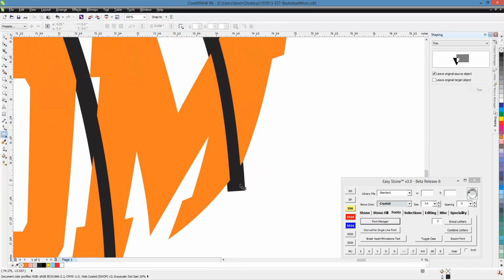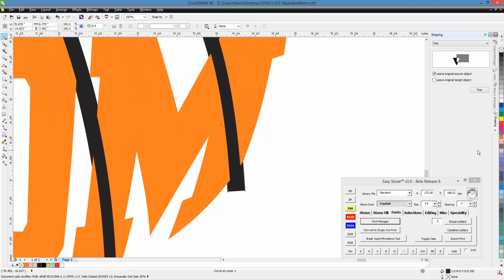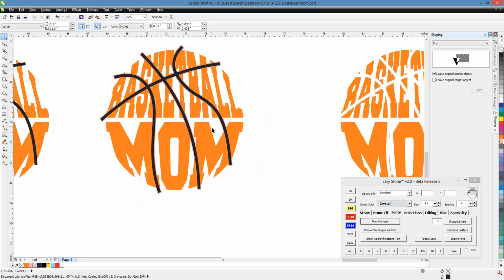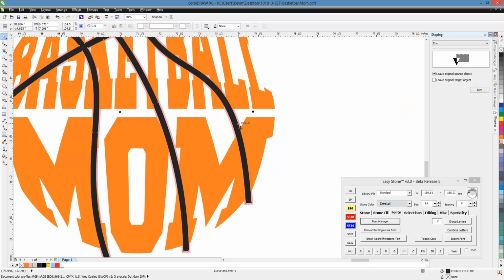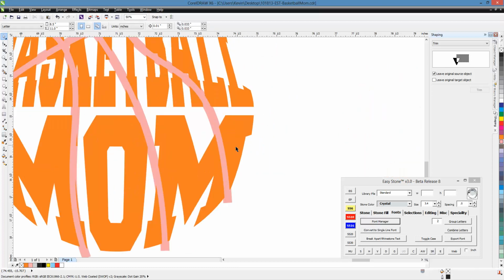Okay, and now that we've done that, we're going to go ahead and right click. Let's change this color so we can see the contour. See the pink? So we've contoured to the outside. So now let's go ahead and delete our black here. We delete that. So now we need to modify this.